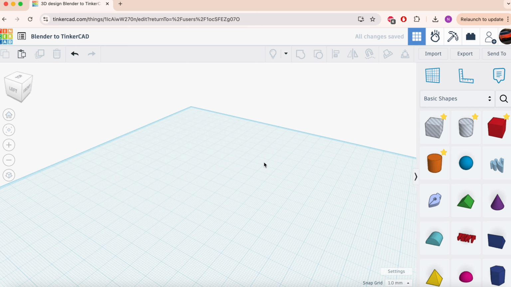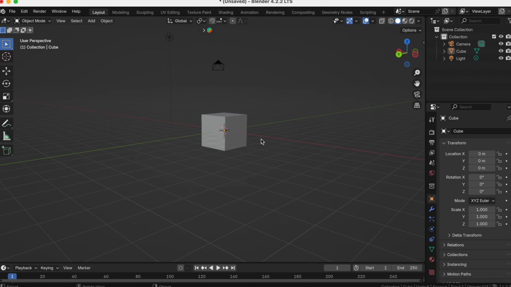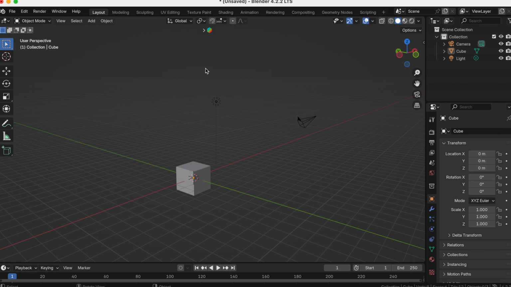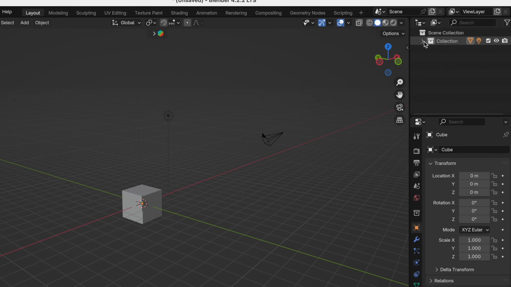In Blender, this is very different. Let's head over to Blender here. And you'll see actually when you load in the app, you get three things as default. You get a camera, a light, and the cube. And in case you didn't notice up here, I actually have all of these saved in the main collection.